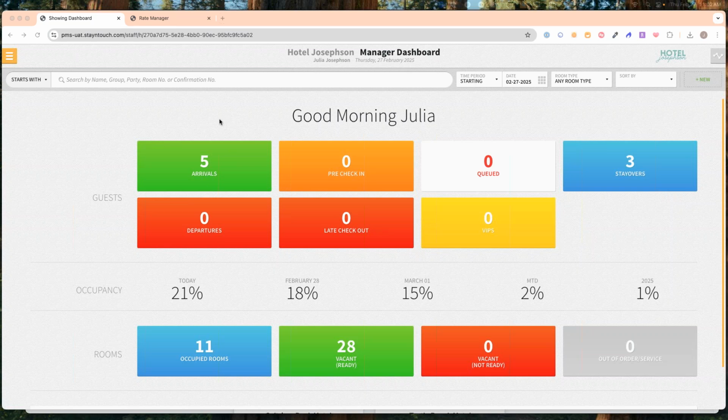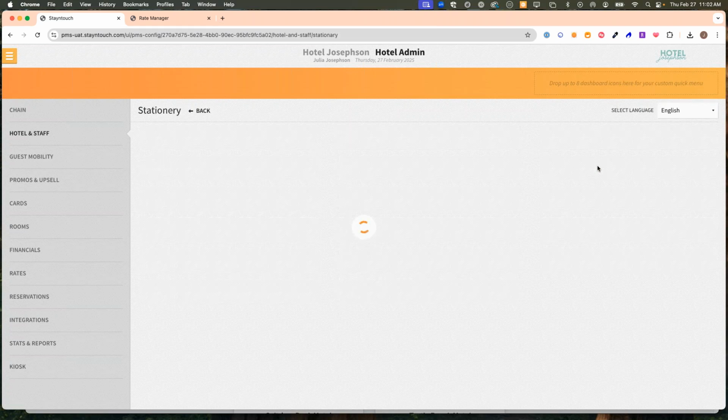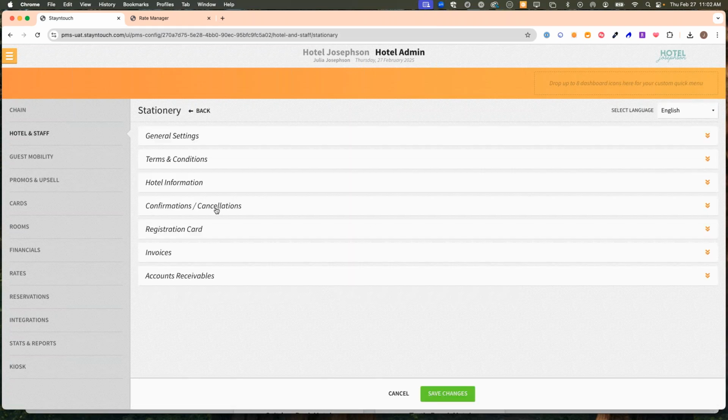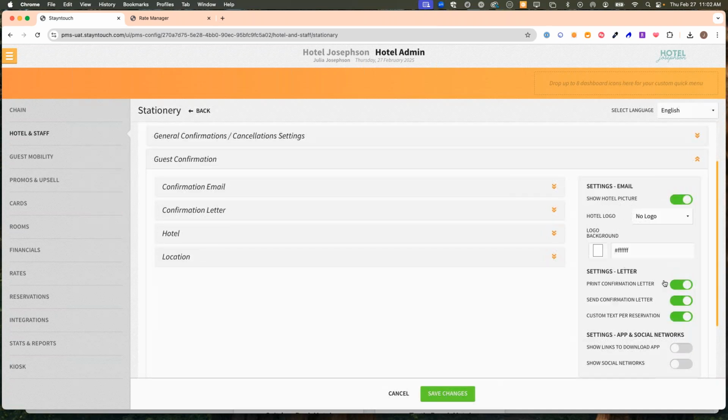We're going to start today with the first enhancement, which is the ability to print the confirmation letter from the stay card. This feature is not enabled by default, so you start by enabling it by going into the main menu, into settings, and then under the hotel and staff section, we have stationery, and within confirmations/cancellations, and within guest confirmation, you'll see an option here on the right-hand side, which is print confirmation letter. I had already enabled it here for my property, but when you first go in, it will look like this because it will be disabled.